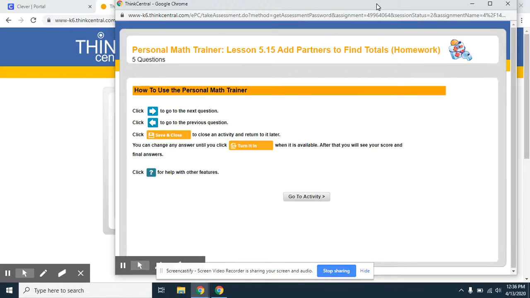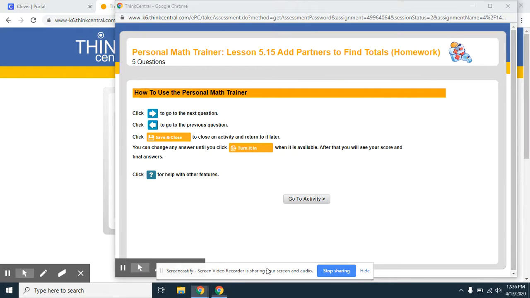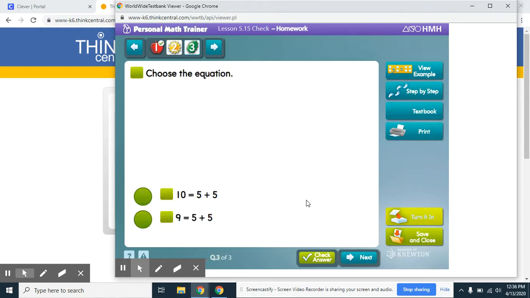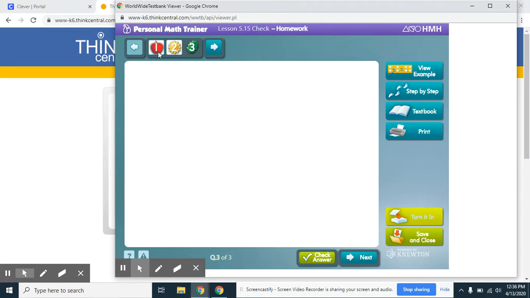And it's going to pull up another screen. And this just goes over how to use the personal math trainer, which is where we will be doing the math assignment. So once you go over that, you can press go to activity. And I did already start this, so I'm just going to go back to number 1.